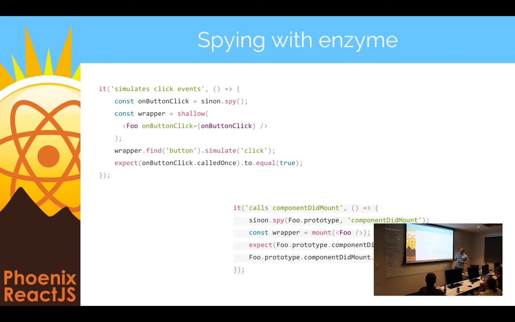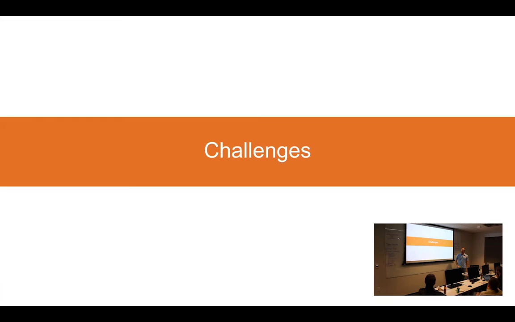And something that I didn't show you and didn't talk about yet, but I think it's really great. So when you use, where did it go? Okay. I don't think this is the case for using shallow, but if you use mount, you get the full lifecycle. So in this case, they're testing component did mount, was that called? And that can be really useful. Why are my React lifecycle methods not being called or being called when I don't expect them to? Question? Are they patching called once onto that prototype?